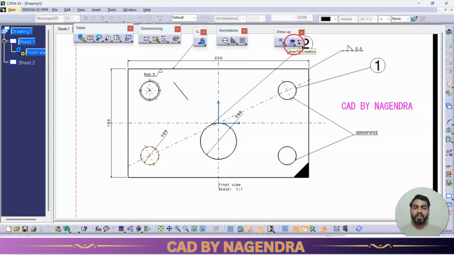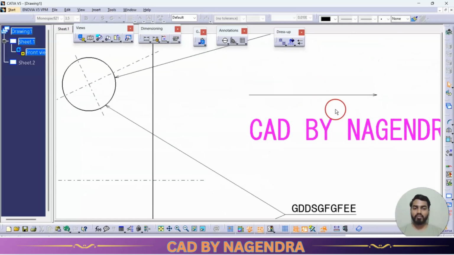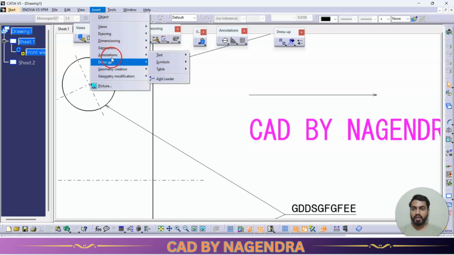Then area fill creation and modification will be there. This is used for sectional views. Directly by double clicking on that we can modify, so no use of these options. Then next we are having arrows. We can specify the arrow, whatever we want and which side we want, we are able to give this arrow like this. So that is about this insert, annotations and dress up options.